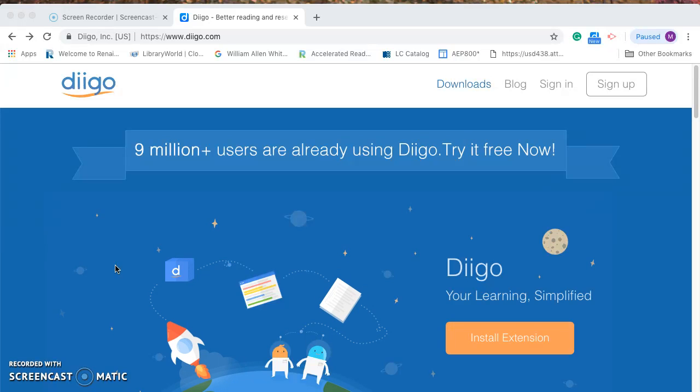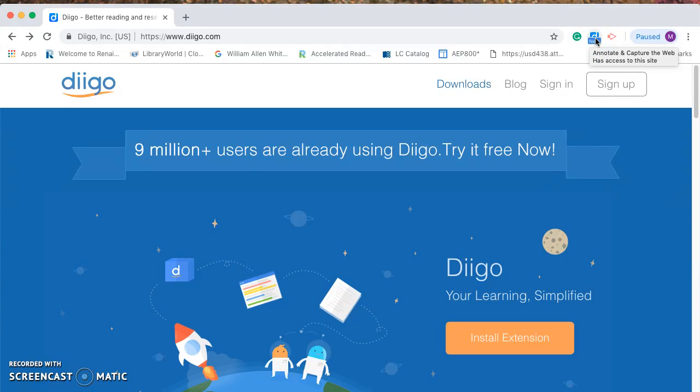I'm going to show you that the first thing you're going to want to do when you start this is install the extension. And once you install the extension, you're going to get this pretty little blue D up here. And I'll show you why you're going to want to install that extension.